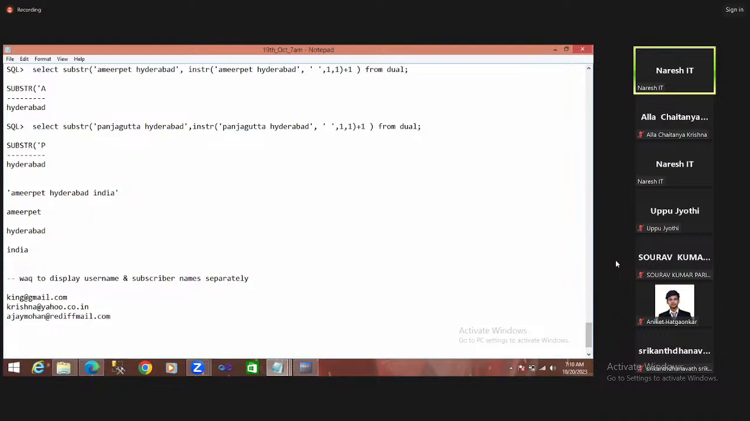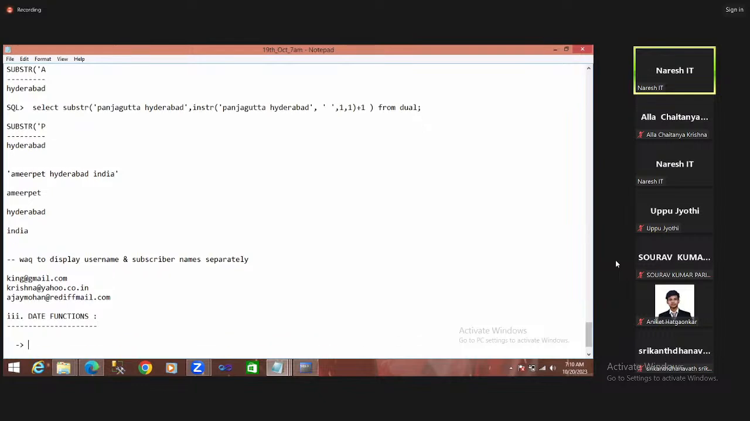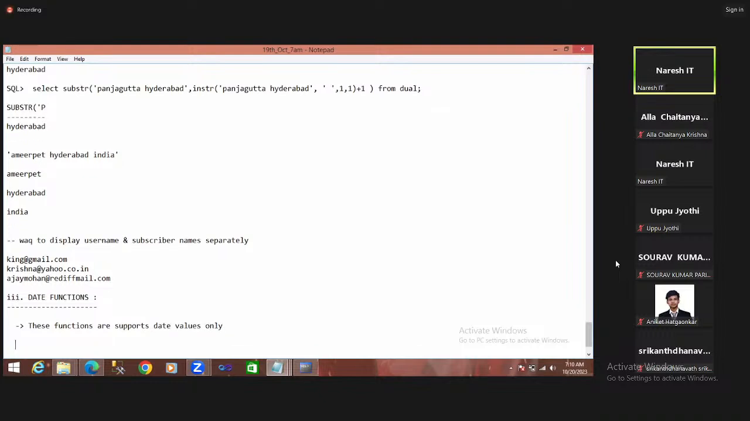So the next one is date functions. The third type of functions are date functions. These functions support only date values.